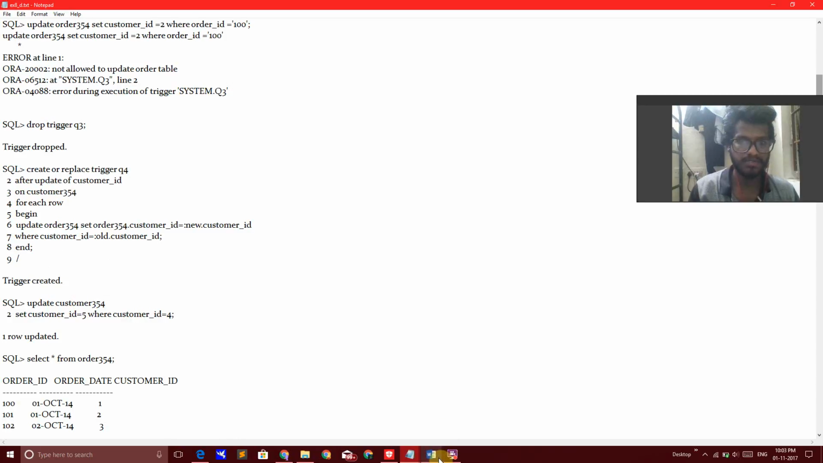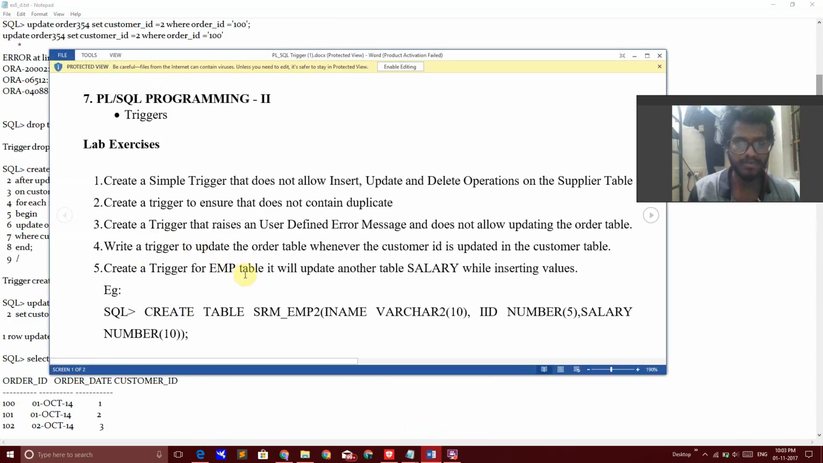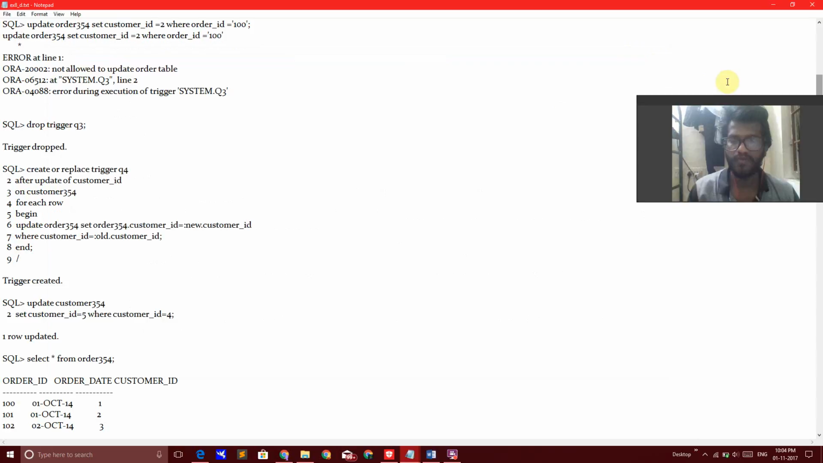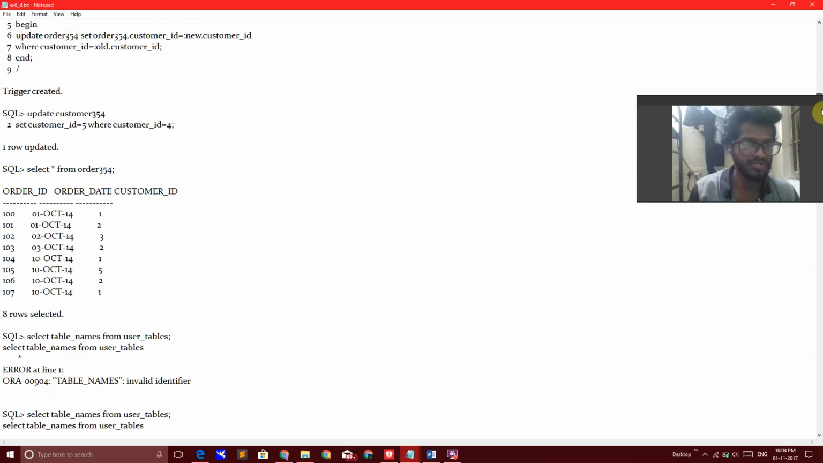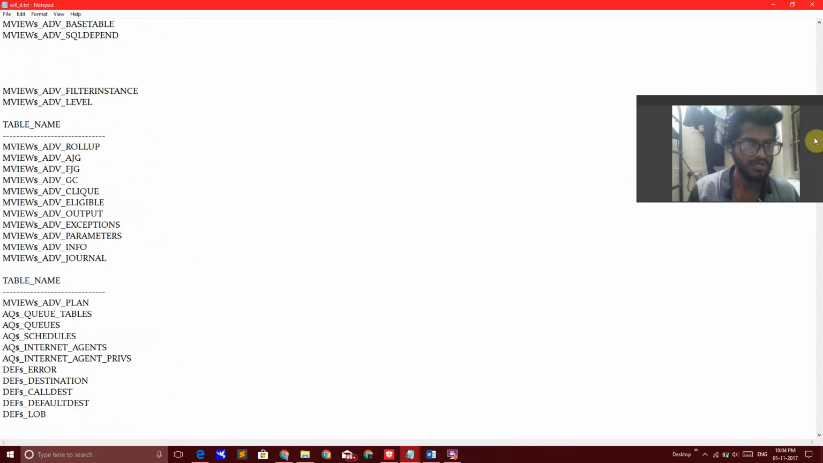And the next question is: create a trigger for the employee table. It will update another table, salary, while inserting a value. So create a trigger for employee table. It will update another table salary while inserting the values itself. So when I'm inserting the values in the employee table, it will automatically update that value also. So I'll show you the query which I used here.